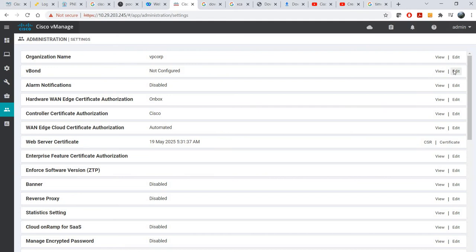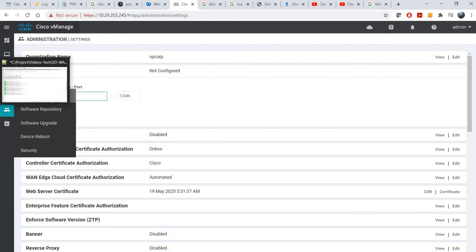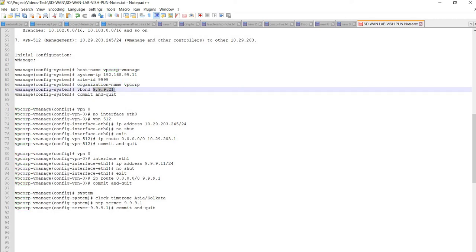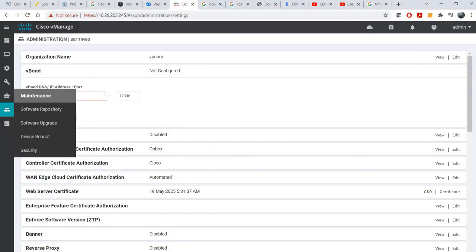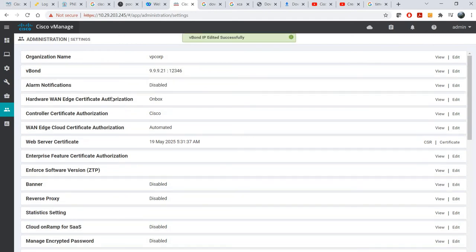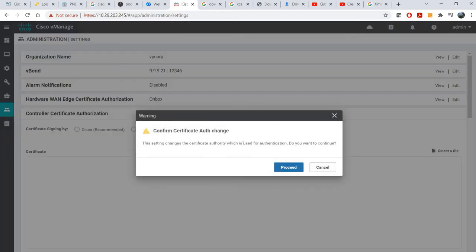vBond address. The vBond address, let's once again check. It should be 21, although, what vBond address we have given? 99.99.21. Let's copy it from here. Let's paste it here. So paste, save. It is again done. Now hardware WAN edge certificate authorization, on-box, that is fine. Controller certificate authorization, that I need to change from Cisco to enterprise root certificate.